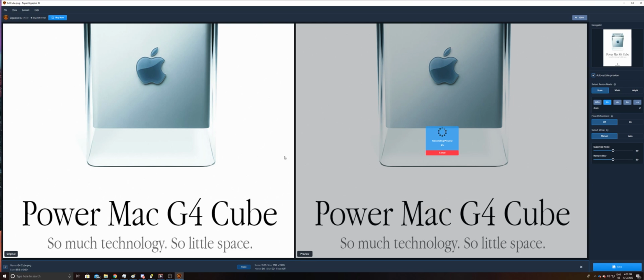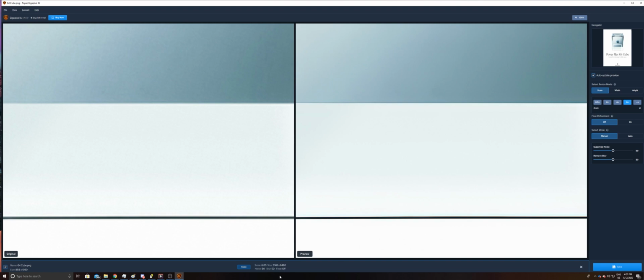So now it will start rendering a preview of what the image will look like once it's upscaled. And on the right, you can select how many times you want it to upscale it, and it'll show you on the bottom the resolution which it is now going to be once it's finished upscaling.